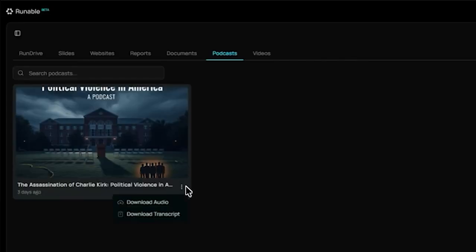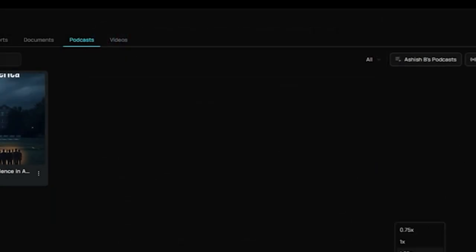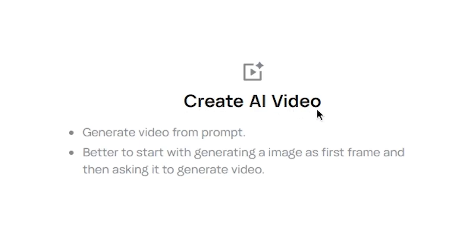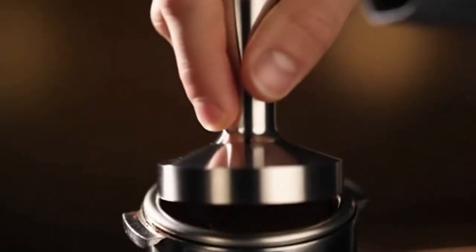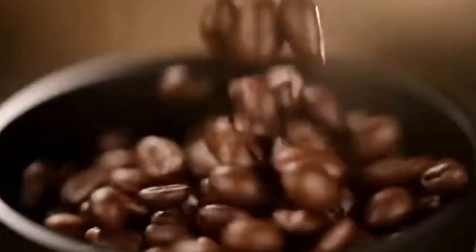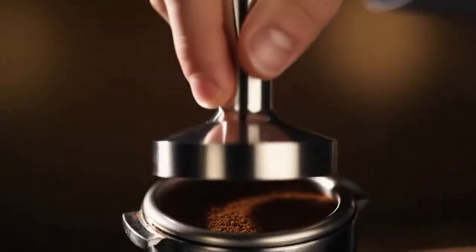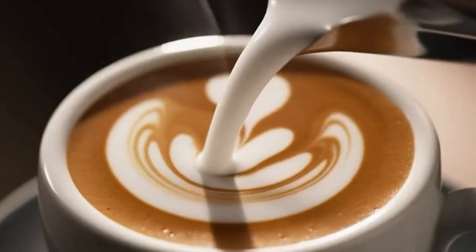Pretty amazing, right? And here we can see our result. We can see the exact transcript of the podcast, the visual tones. I also created a multi-scene video using Runable, which you can see right now on your screen. There is a big amount of AI models to use for your video generation tasks. For this multi-scene video generation, I used the state-of-the-art Veo 3.1 AI video generation tool.